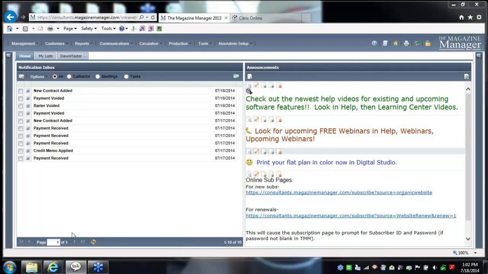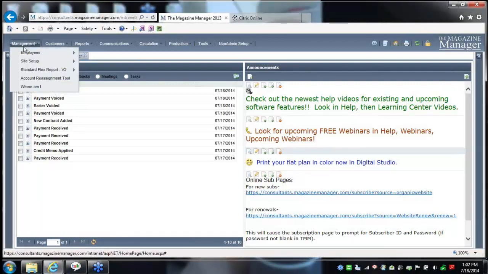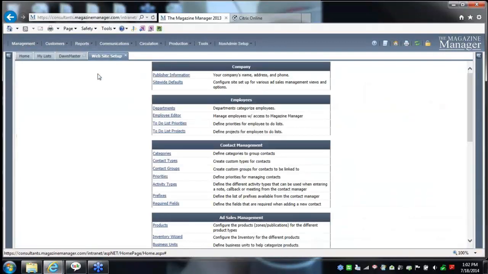Okay, so with that said, the first thing I want to take a quick look at is under the management. Now, we all know that only the administrators of the site have access to this area. Most of the accounting folks that I deal with are administrators of the site, so everyone on the call today should have access to this area. Under the site setup, we have the website setup.